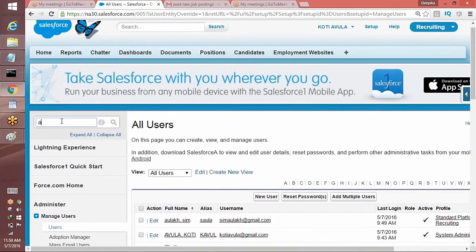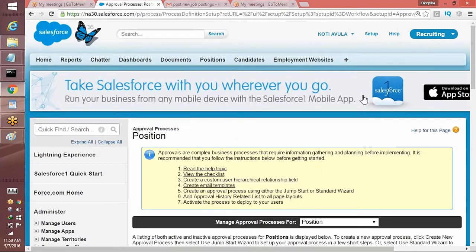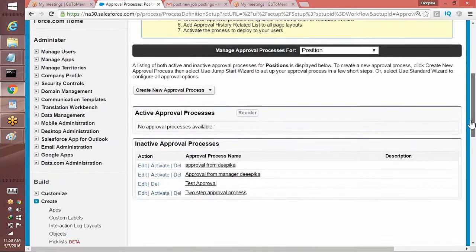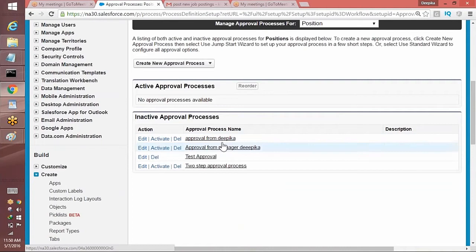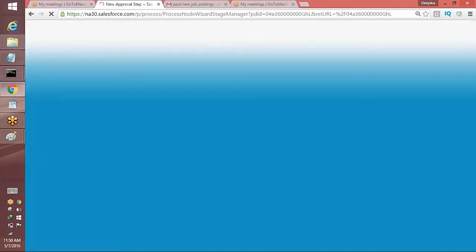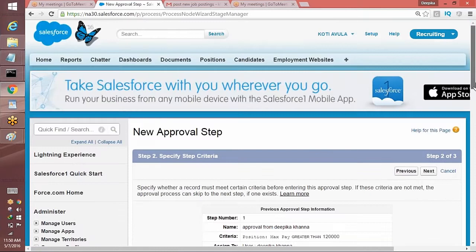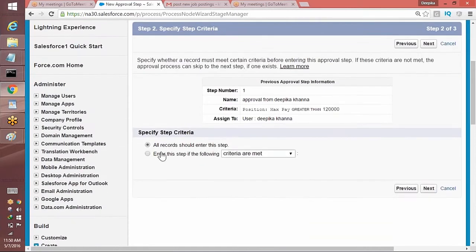So we'll go back to the approval process that we were working on. We'll go to this approval process here, and in it we'll go to the two-step approval process. Here I wanted another approver. So, new approval step. If this is the first approval step, this is the second. Now, approval from Sim. Which criteria should enter him? Which records should enter? Not all records.